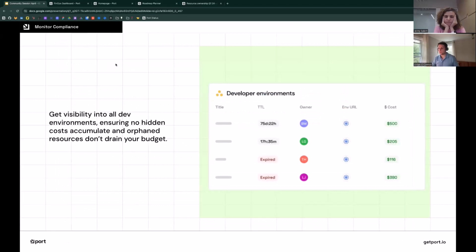The final use case I want to talk about is adding a time to live for resources or things like development environments to ensure you don't have any orphan resources out there. So one way you could do this is by adding a time to live in a self-service action. Let's say, for example, you want to create a development environment. You need a little bit of time to go and deploy the code you've been working on in that environment.